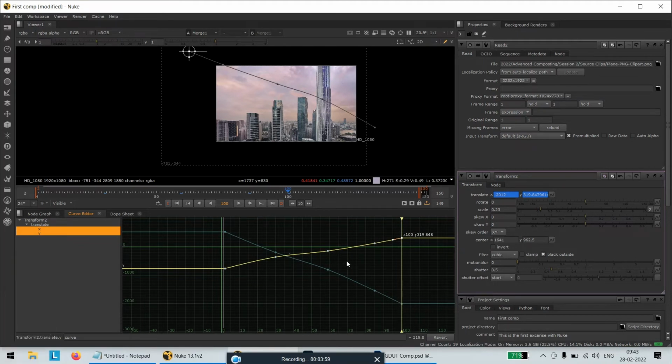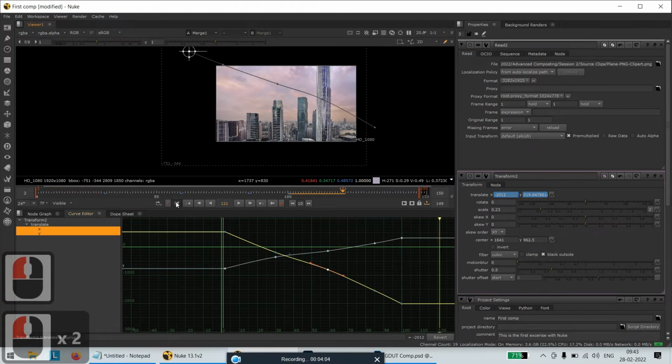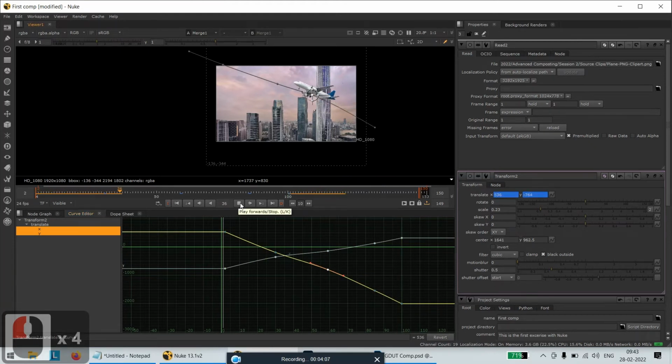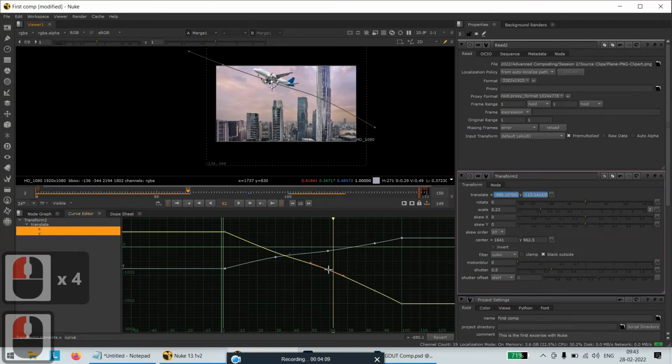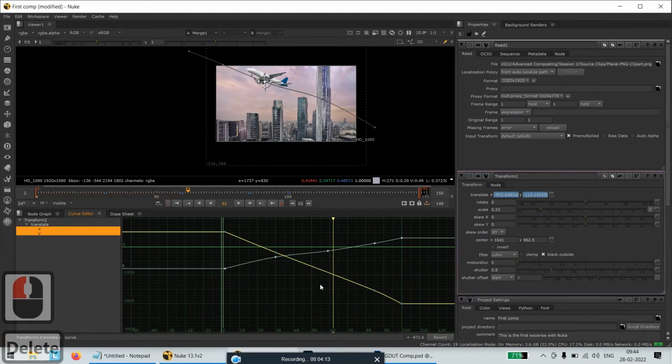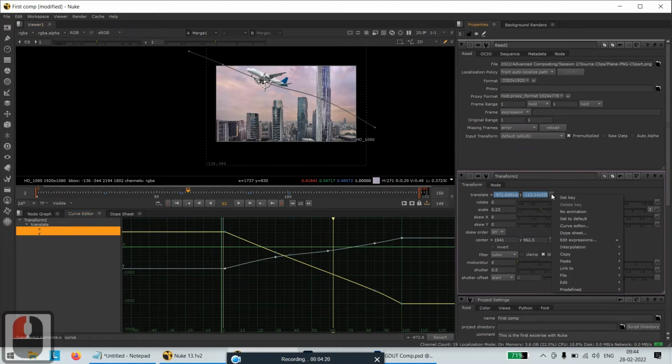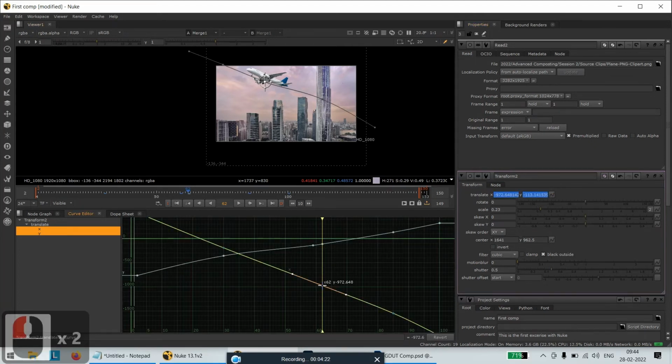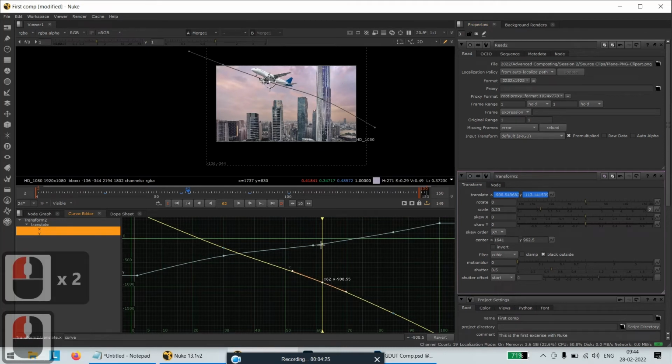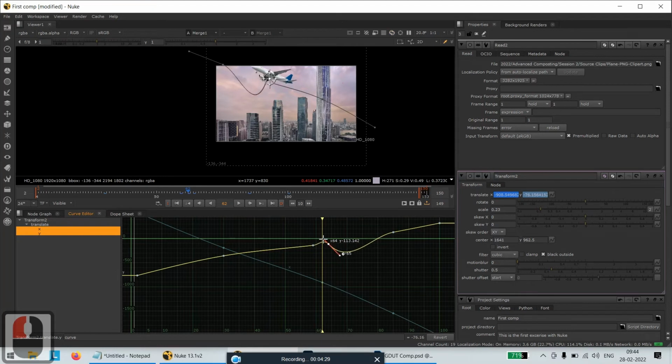Suppose you want to delete any keyframe, okay, see, let's come back to this one here. Suppose if I want to delete this keyframe, I can just select and delete. Press delete, it will be deleted. Suppose you want to add any keyframe, you can add in the transform node. You can set the key and you can add. Okay, whatever adjustments that you wanted to make, you can make.